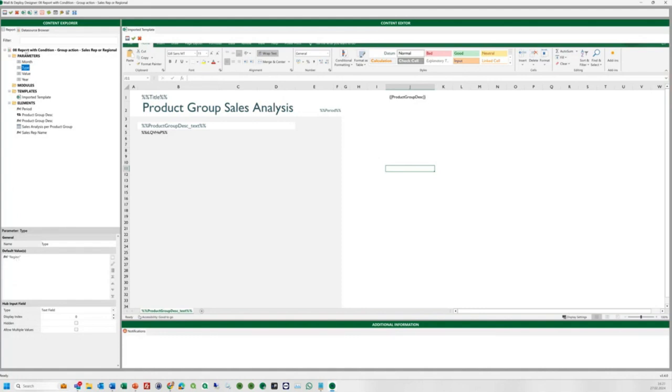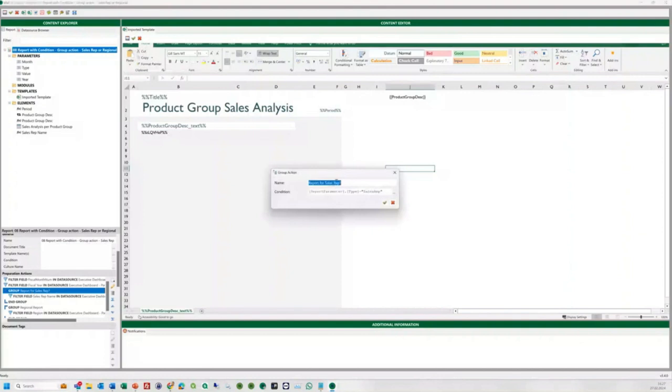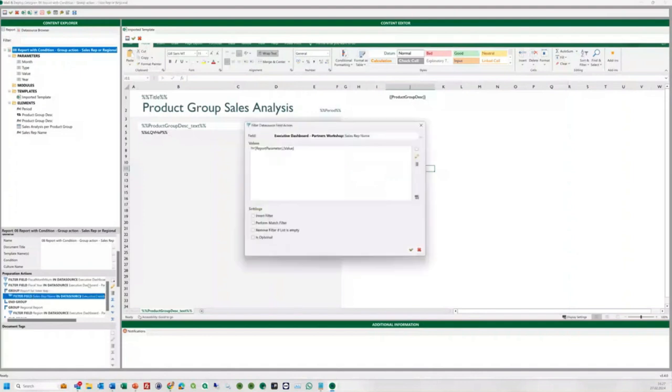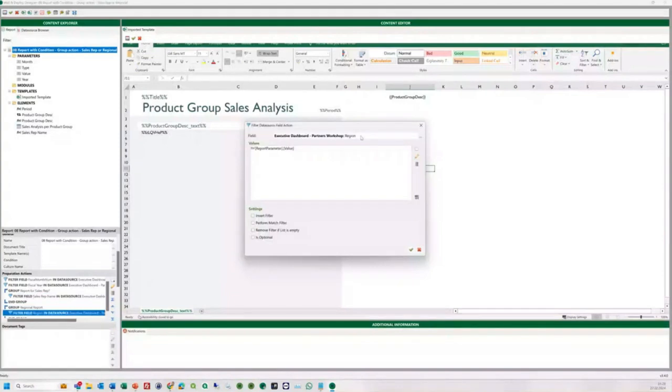In the preparation actions of the report, we first need to filter the month and the year, as they are the same in both types. Then we add a group which asks if the report is intended to be sent to a sales rep by using the condition field and testing if the parameter type is sales rep. If this is the case, we will filter the field sales rep name with the parameter value. If the type of the report is region, then the field region will be filtered, again with the parameter value.